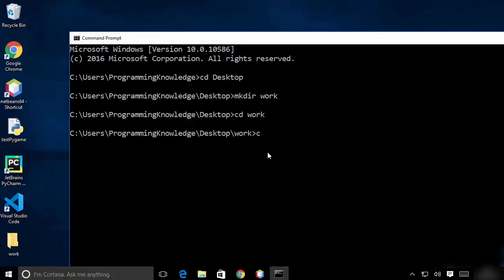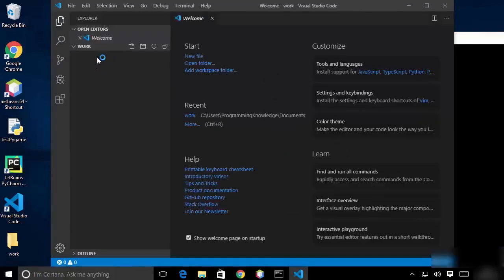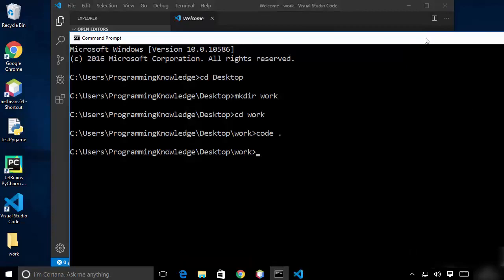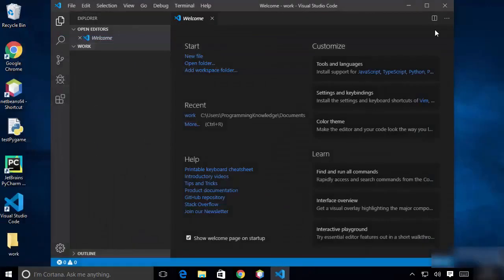You can directly open Visual Studio Code inside this directory using the command code space dot. Just give this command and press enter, which is going to open Visual Studio Code in the same directory. You can see, so now the work of this terminal is done. I'm going to close this terminal.